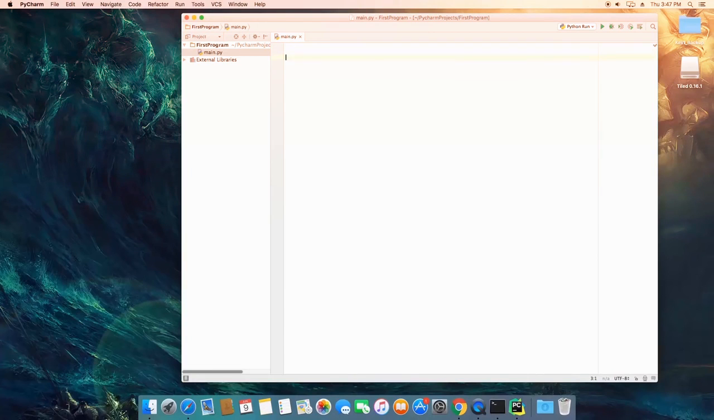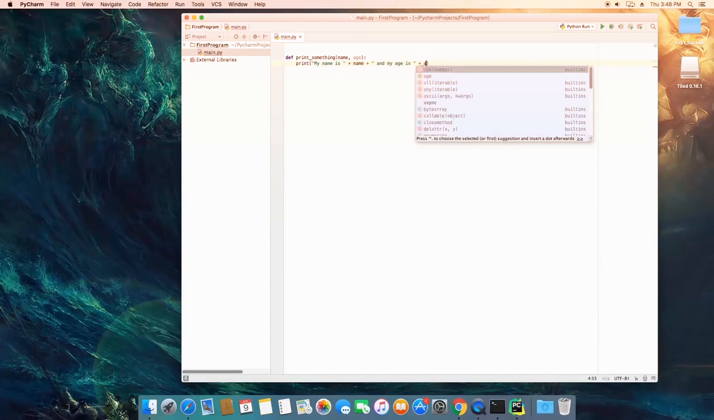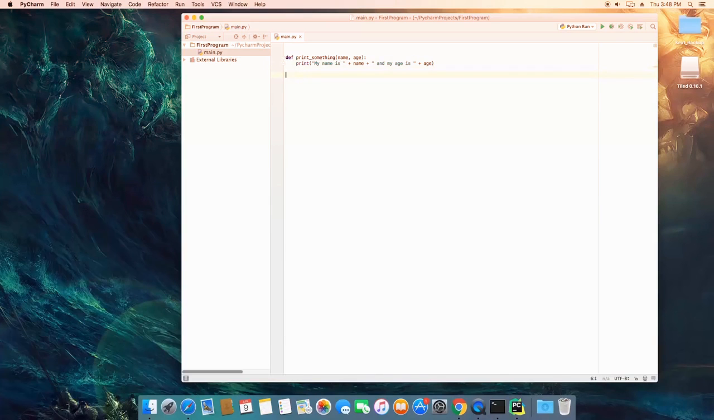So let's go ahead, drop down 2 lines, define a new function. We're going to name it print something. And it's going to take 2 parameters. One is going to be name and the other is going to be age. Now, let's open that with a colon and print out 1 string, which we're going to concatenate with name and age. So "my name is" name "and my age is" age. Simple enough. Now we're going to go down here and call this function. And my age is going to be 27.